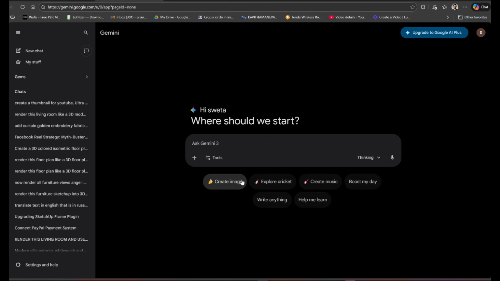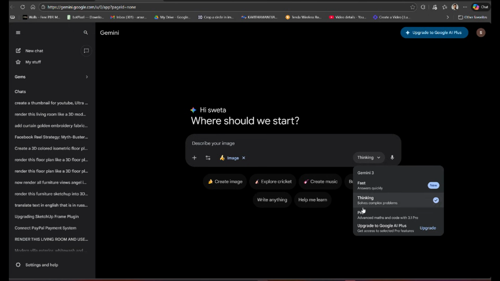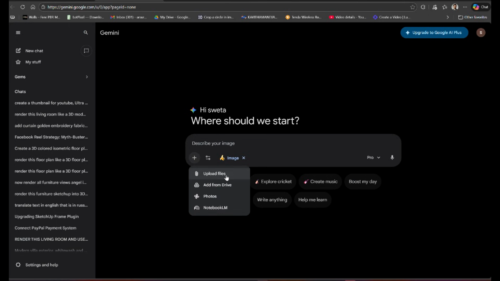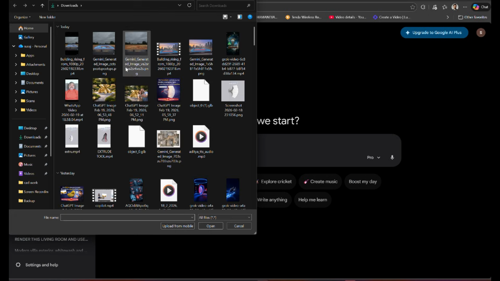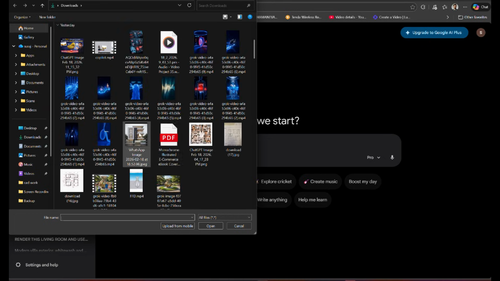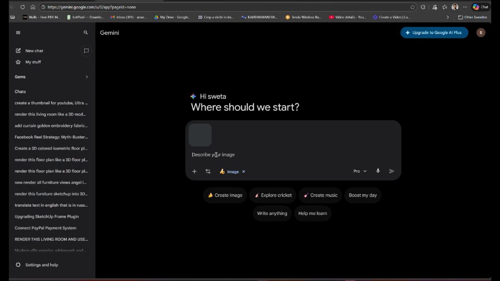Let's start. So first you have to visit the Gemini app, and here you have to select Create Image and select the Pro option. Now we have to upload the elevation models. Okay. So after uploading, you have to type this prompt. So here basically you have to type: remove this building and make the land flat. Okay.